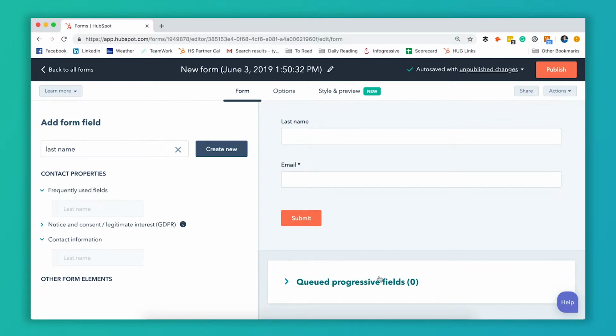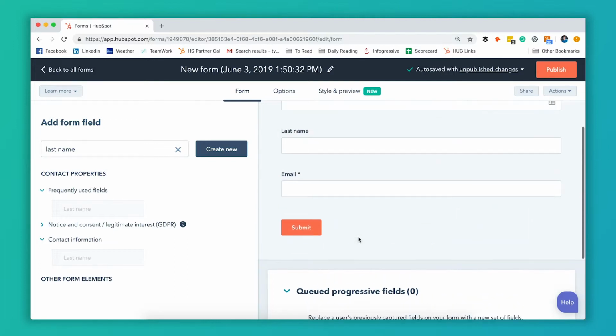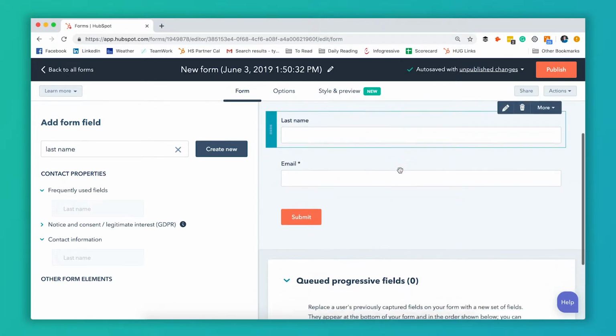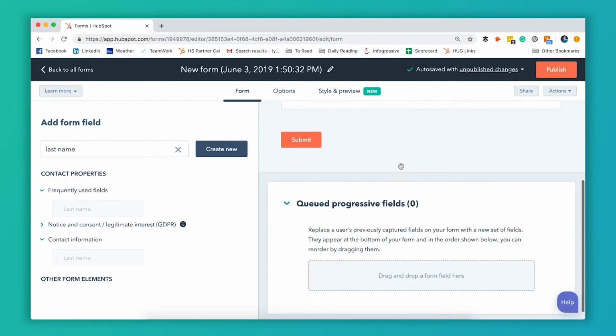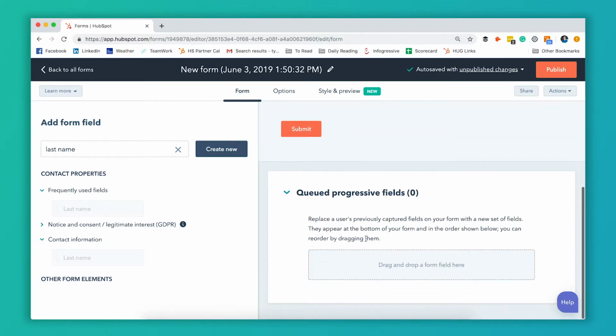So that's where this progressive field functionality really comes in handy. If you scroll down here, you can see this little option that says queued progressive fields. And right now it's showing that we don't have any. So if you pop that open, it'll tell you a little bit about what they are. But basically what happens is anytime somebody fills out a form, a field that you select up here, then the next time they fill it out, it's gonna replace that field with one down here. So the first thing you need to do is add fields down here.